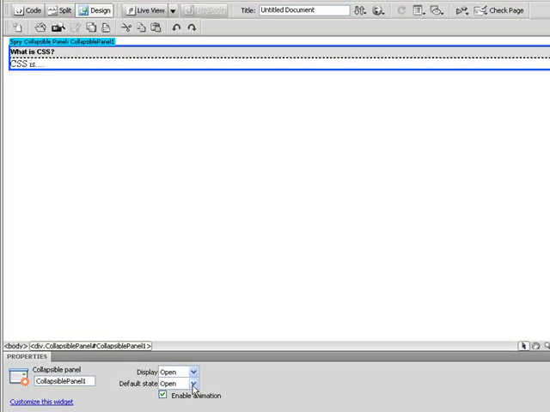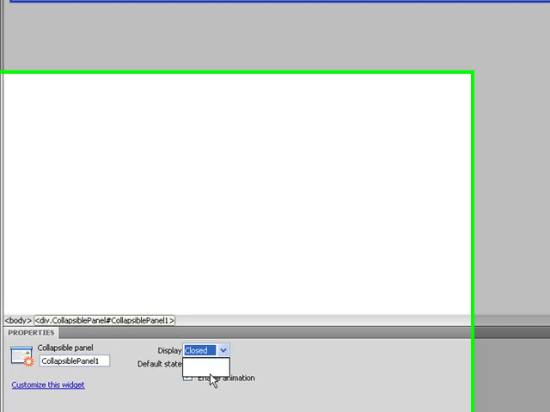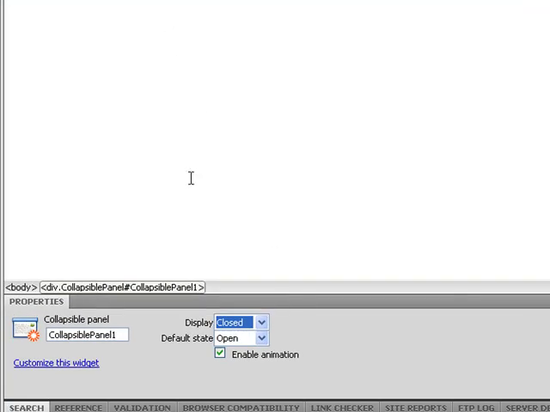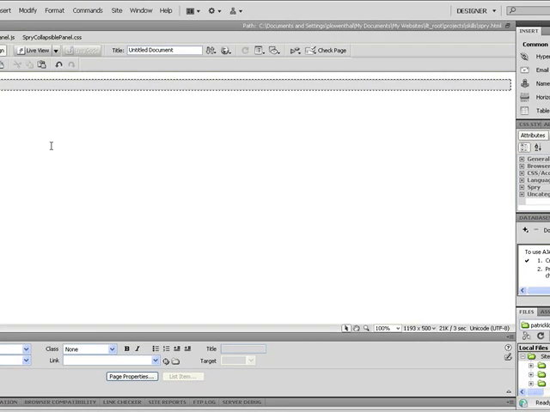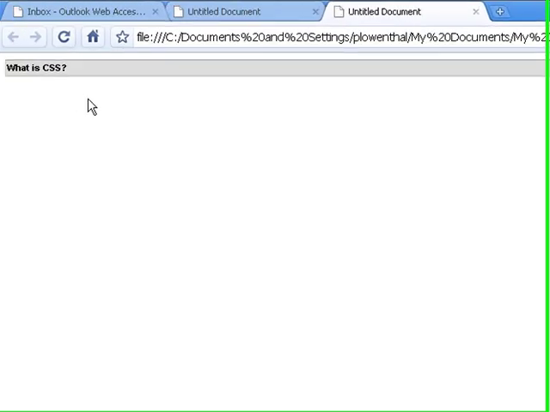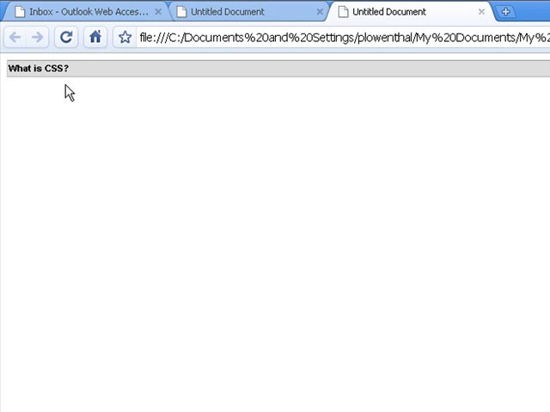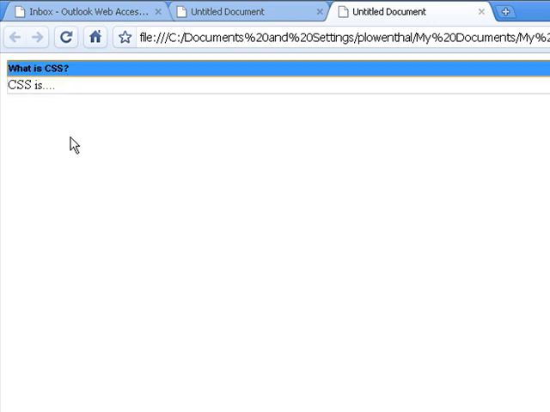Now, you can always play with this. So if I click on this, I can make the display closed, for instance, and the default closed. And so now I'm going to save it and I'll show you. So you can imagine how you might have these as questions in your website. What is whatever the thing is? And then the student, the learner, can click on it and actually get an answer.